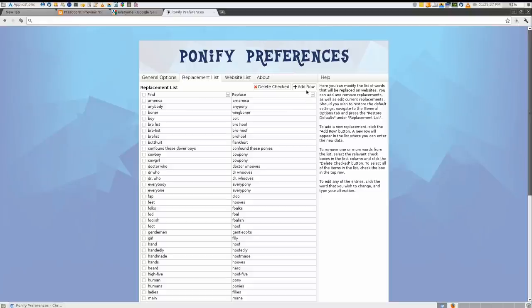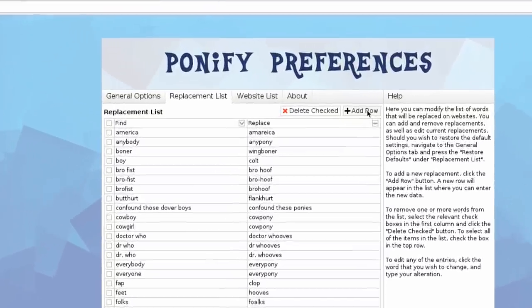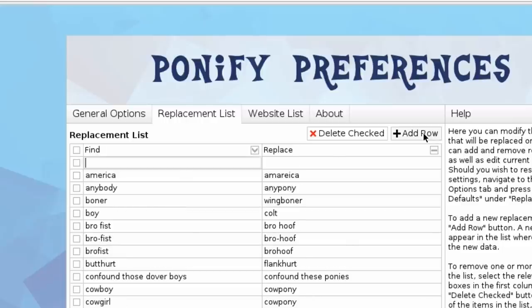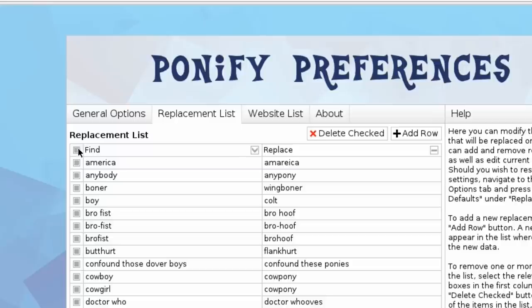The replacement list. This is the section where you can configure which words you want Ponify to Ponify. It should be quite self-explanatory. You can add words with the Add Row button and remove words by selecting the checkbox in the first column and clicking Delete Checked. To empty the list, click the checkbox at the very top to select them all and click Delete Checked.